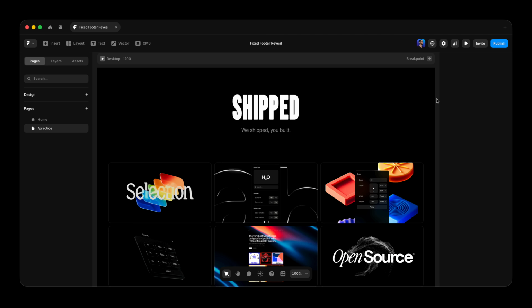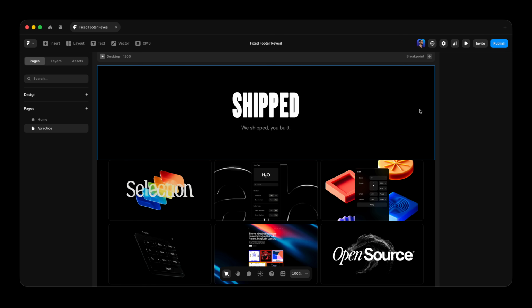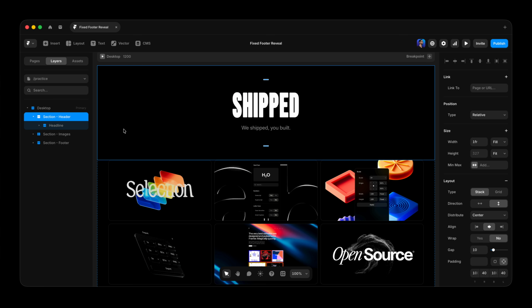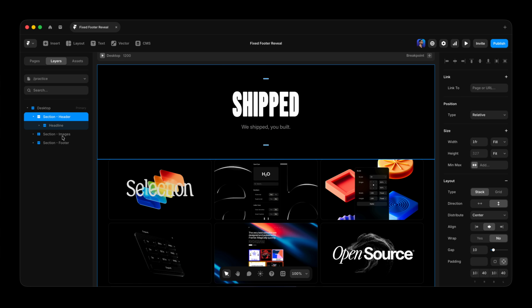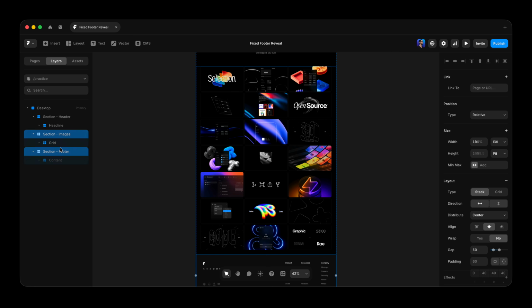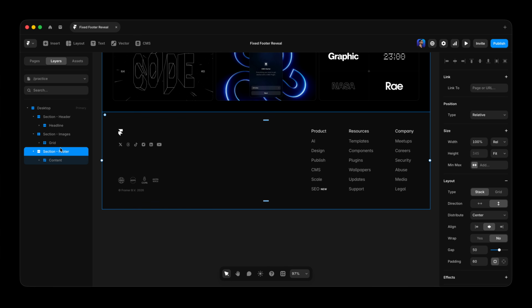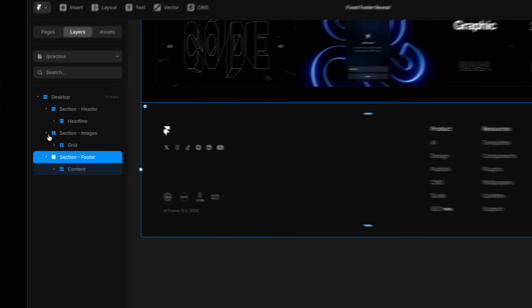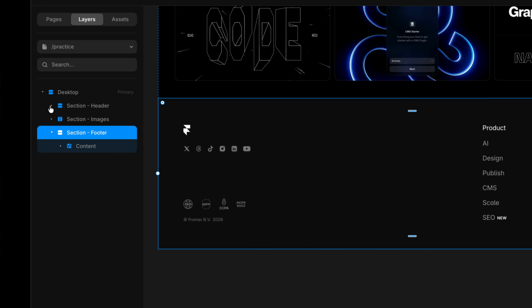Let's jump right into my example project here, where I've got a simple page. I've got some content here broken into 3 sections. I've got this header section, I've got these images, and then at the bottom, I've got the footer itself. Now for this, I really want this structurally to be broken into 2 sections. Basically the footer by itself, and then everything else neatly contained.